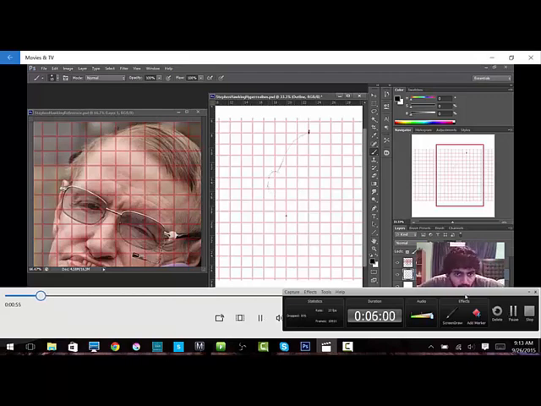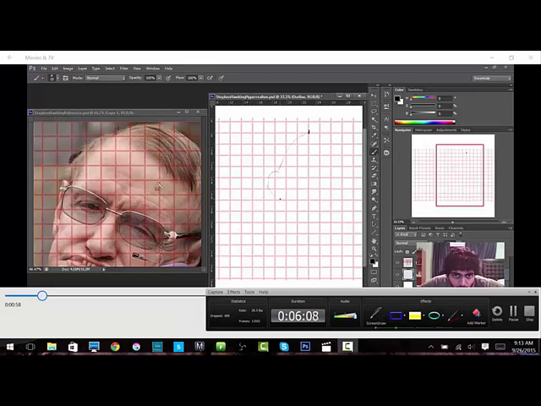Another thing that I should say is pay very, very careful attention, especially when you're using a reference picture like this, to which line it is you're actually trying to draw. So right here, you can see that I'm drawing the rim of the glasses. So this is what I'm drawing right here.